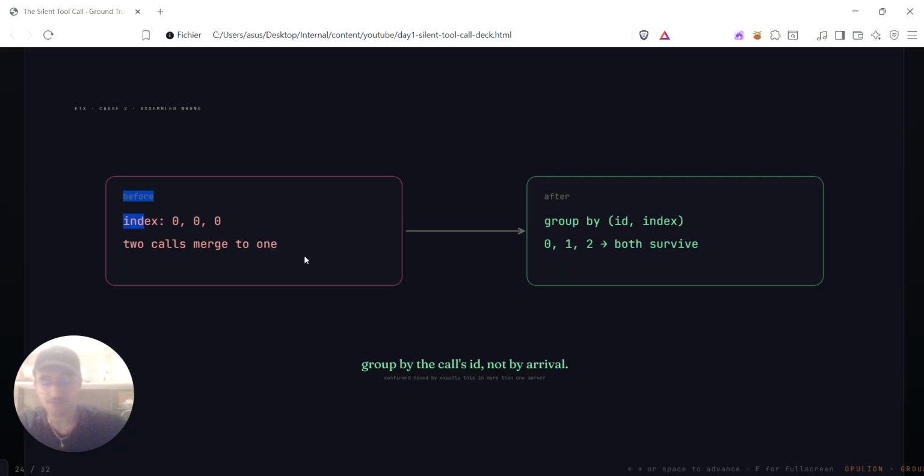And this one is actually confirmed. This is the exact fix for this specific cause. And yeah, that's it. Let's move to the next one.